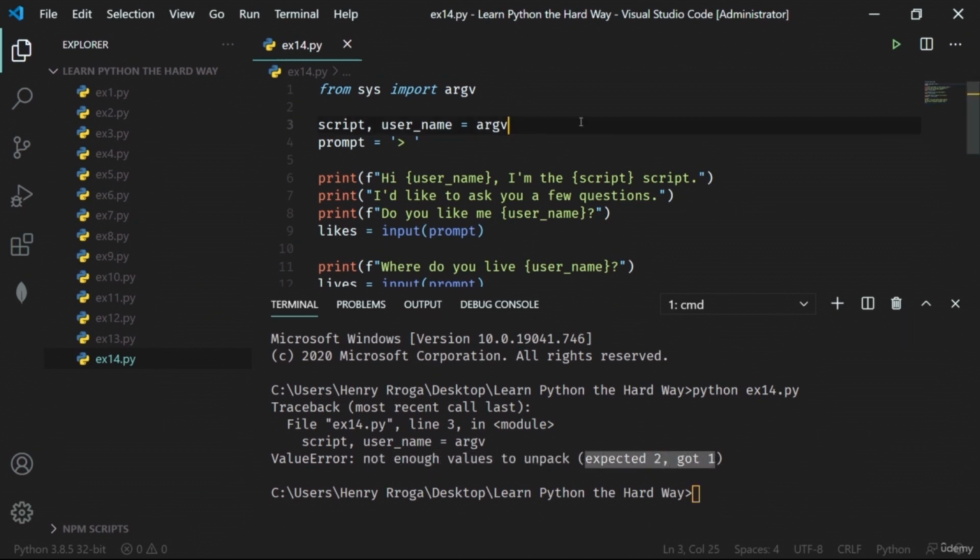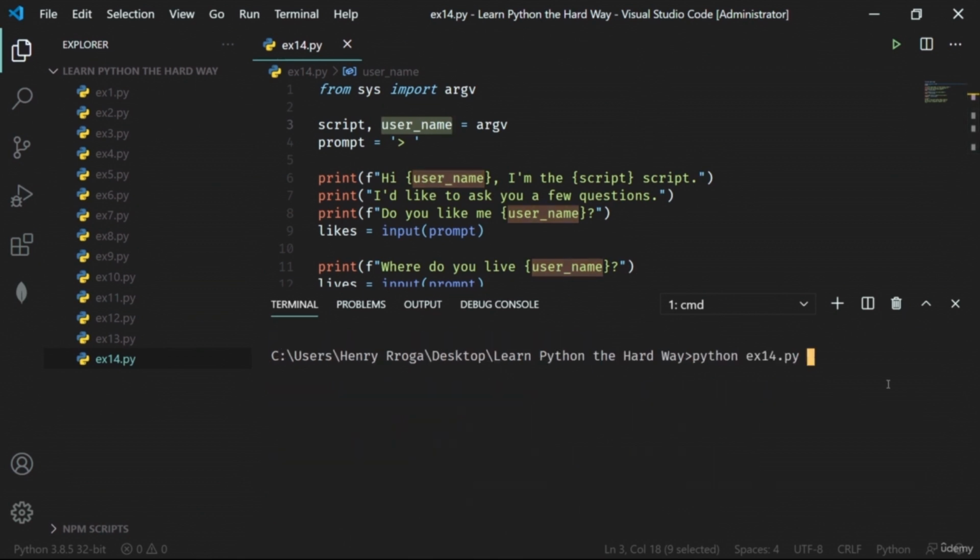We can see on line 3 that the argv list gets unpacked into 2 values, script and username. By executing the script with this command, we provide one argument, the script name. So we have to give another argument that will be the username. Let's do that by leaving an empty space and press enter to run the script.